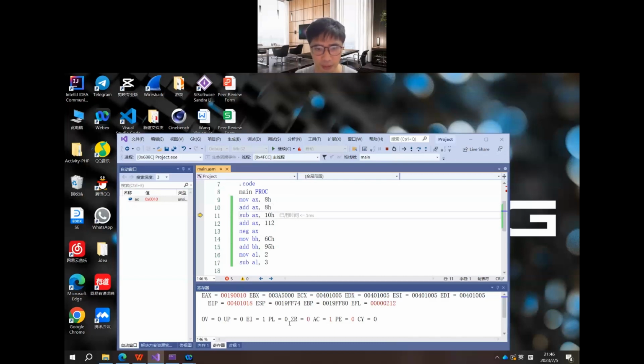We found there are three results have changed, and that ZR equals 0, which means the result is not 0, and AC equals 1, which means that there is a carry from the lower nibble to the higher, and the PE equals 0, which means the number of 1s is an odd number.